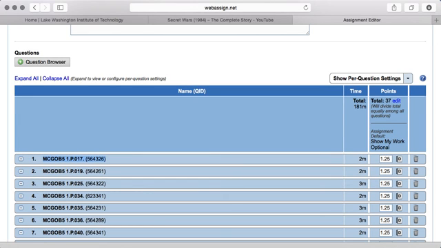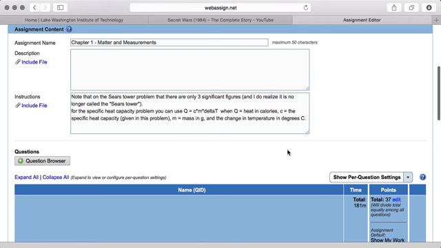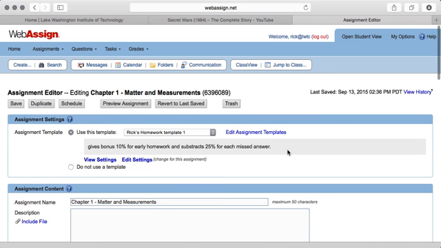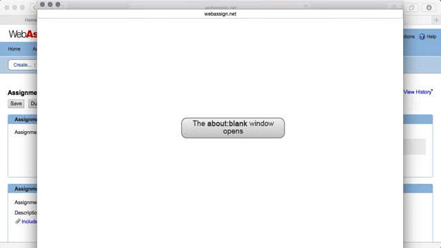It tells you how long an average person takes to complete this problem, how many points it's worth here. Those are some things that you might be interested in. I'm going to go ahead and preview this assignment and go over it with you a little bit.